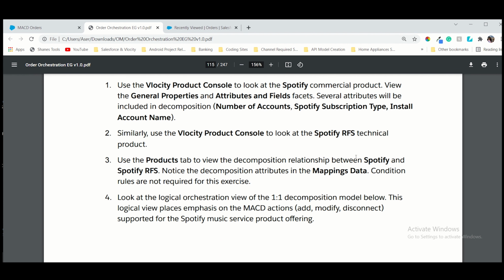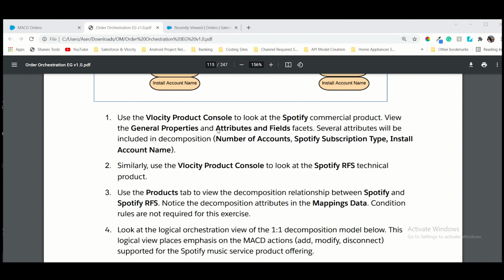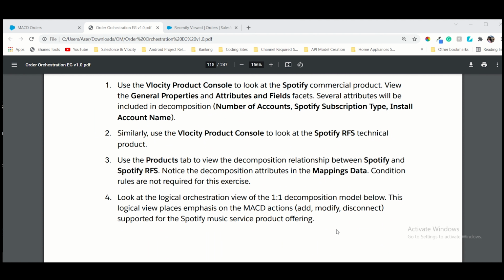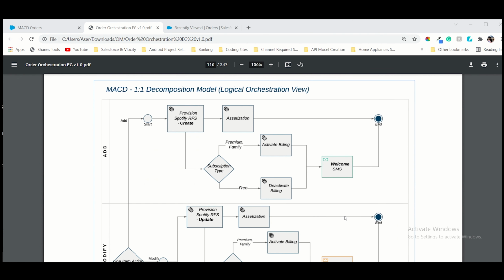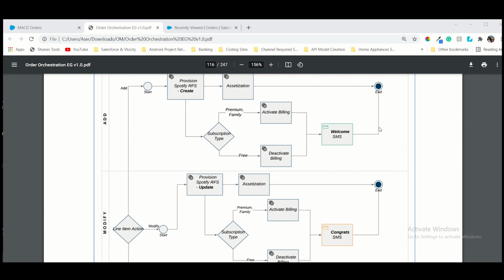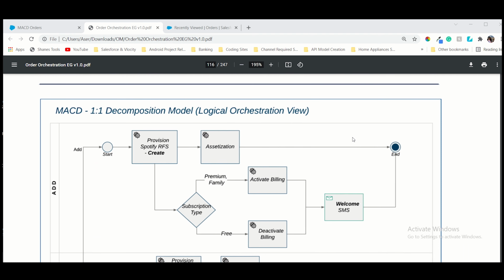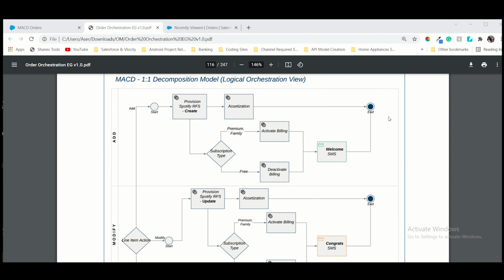As this one is the example from the previous lecture, they just explain it in language, so just read out all these things. And this is the orchestration view, this is the one-to-one decomposition model. Let's discuss this one, maybe you will understand easily, because if you understand the architecture, it will be easy to understand the process and how we will achieve that task.